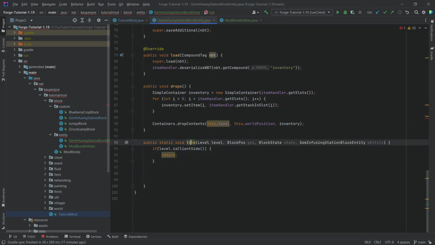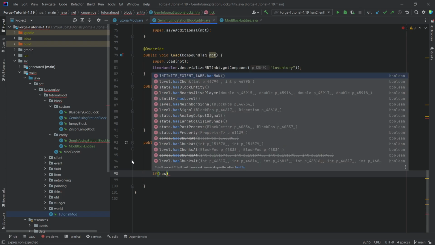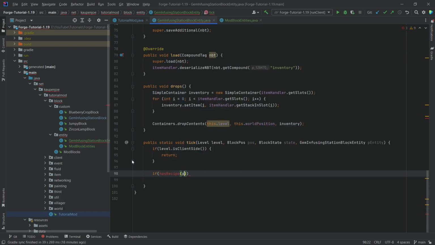Now, the question is, what do we want to do in this tick method? Well, let's just think about it like this. If we have some sort of recipe present in this block entity, we want to do something, right? Okay, that's actually fair. And what will this entail? Well, this will entail quite a few things when you really think about it. So let's just start typing this out, and then let's think about this. So we want to have a recipe, right? So if this particular entity has a recipe, then we want to do something.